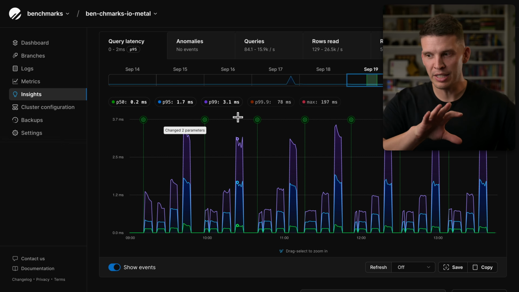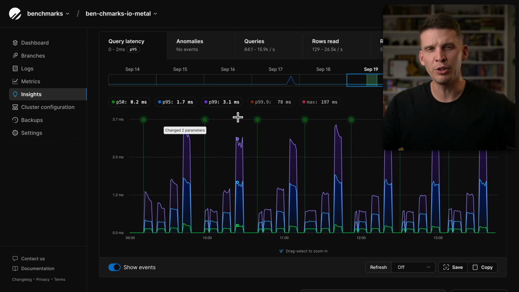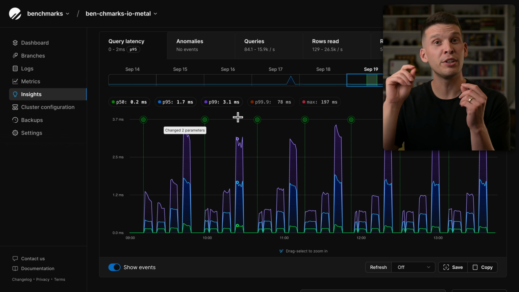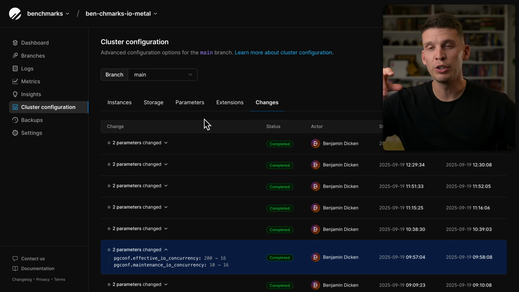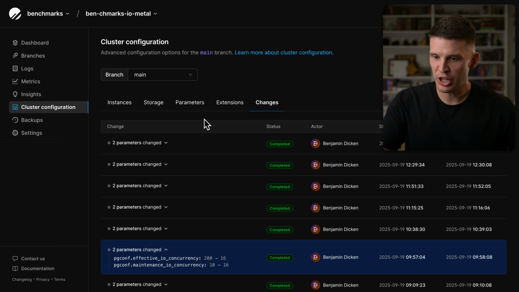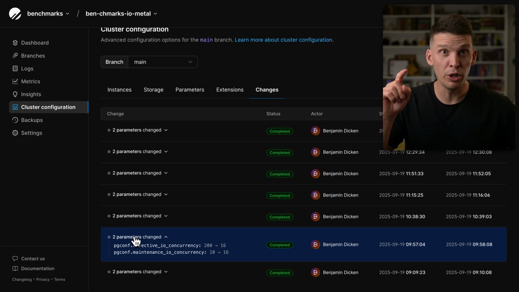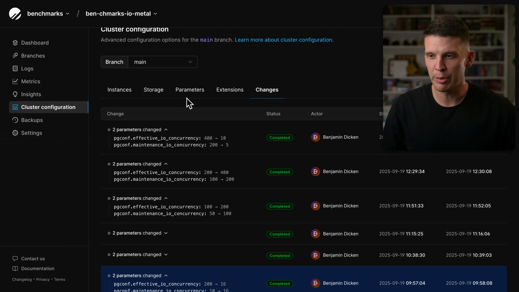And these indicators actually show when you changed a Postgres config. So you can make very nice correlations between performance changes and the configuration changes that you're making. I can even click on one of these, and it'll bring me over to my cluster configuration changes area in the cluster config, and it'll highlight the one I just clicked on that corresponds to this parameter change that I made. And I can go and look at the history of my parameter changes.